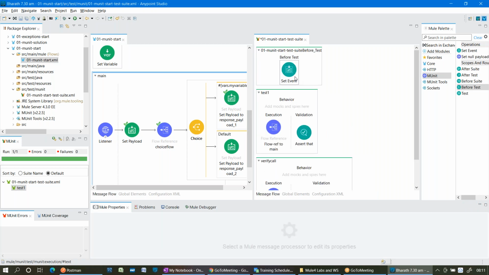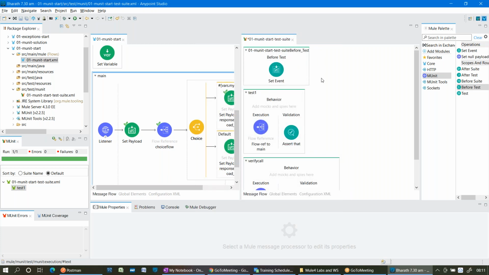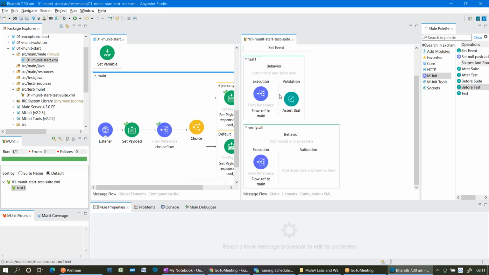So how many times will this set event get executed right now? One time or two times? Two times, before every test case. If you want to execute any logic before executing this suite, there is something called before suite. Similarly, after test and after suite. Right now I'm using a before test and creating one event. Whenever we deploy this application, all the tests will be deployed, and for every test, the set event will be executed. Okay, I created the set event and the flow reference executed.